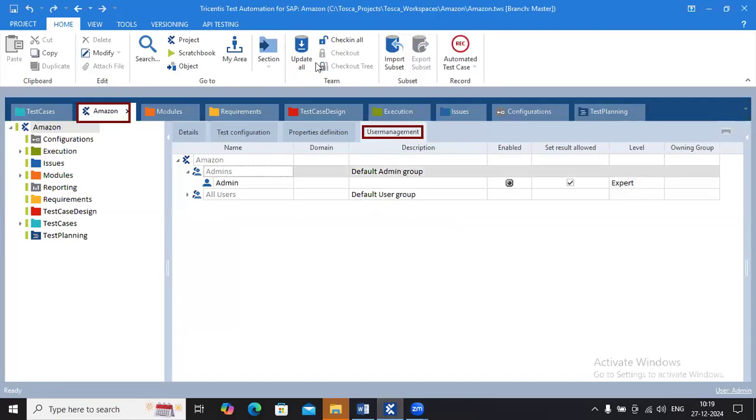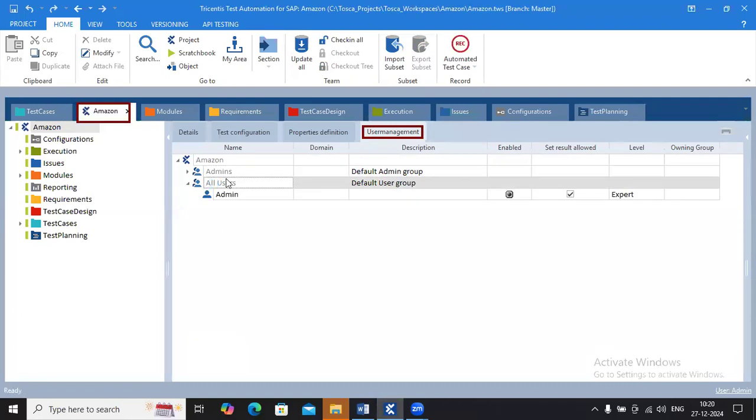For example, if I'm planning to give administrator access to Kapil, then I'll add Kapil's details under the admin group. If I want to give only team access, then I'll go to all users and add Kapil's information only in all users, not at admin level.